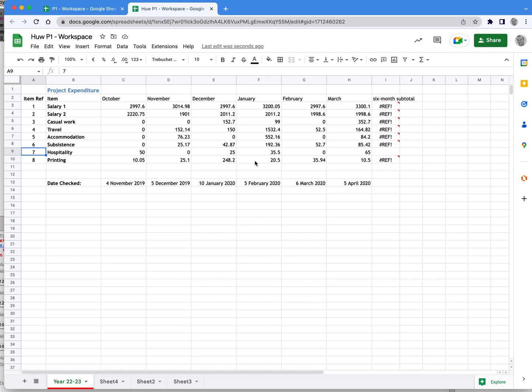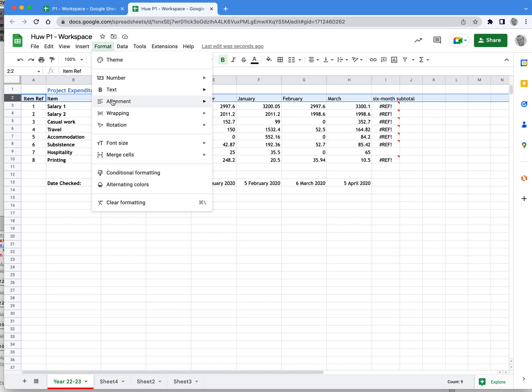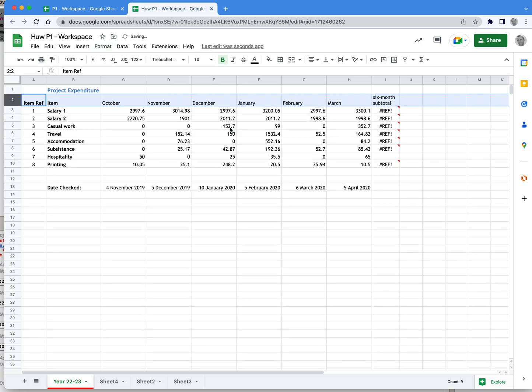Now in row 2 we need to turn on text wrapping and adjust the row height, if necessary, so the 6 month subtotal will wrap to 2 lines in column I. So in row 2 we're going to turn on the text wrapping. Here's row 2, and the way you turn on the text wrapping is by going to the format menu, wrapping, and then wrap. This allows the 6 month subtotal to be in 2 lines.